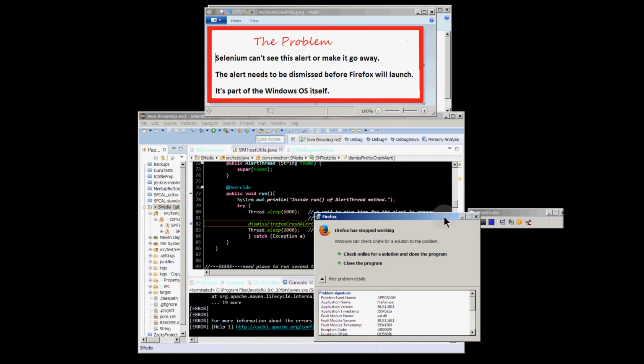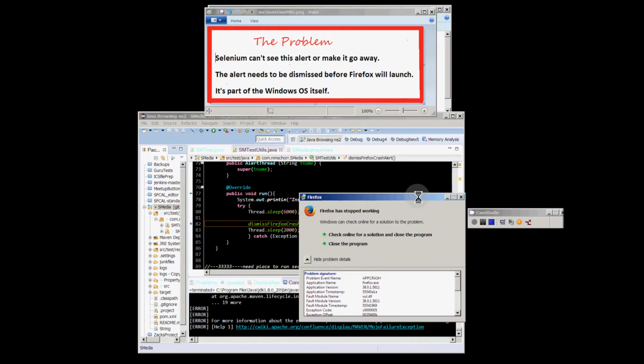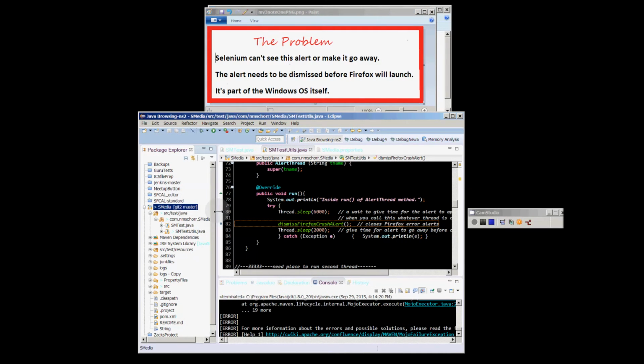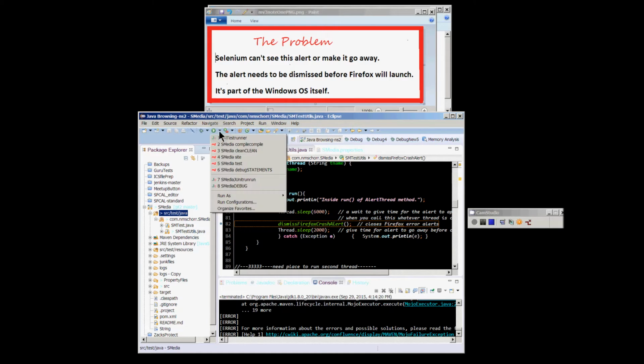So what we need to do is we need a workaround to this. We need to somehow go into the system after we've launched our Selenium script and after WebDriver has tried to contact Firefox and dismiss this. So I'm going to go ahead and dismiss it by hand and rerun the script so that you can see the pop-up come up on its own in a program that has all workarounds turned off.